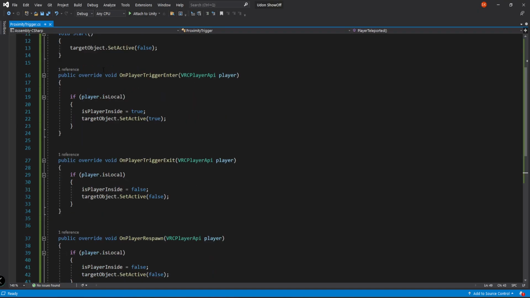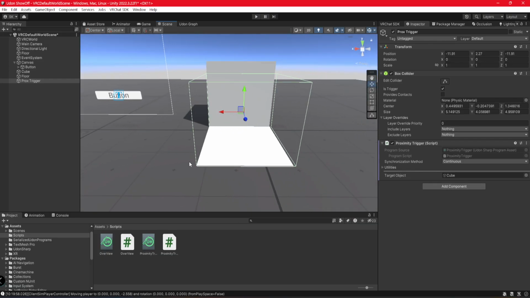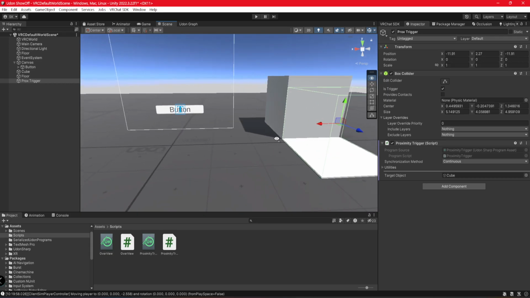But just like in our last video, you just type it out, type your method, just make sure you're doing the exact spelling and everything. And then you simply take your script, drag and drop it onto an empty game object, make sure you reference your game object, and then you're on your way.